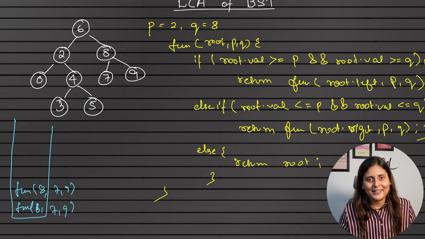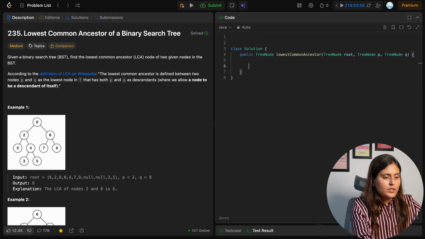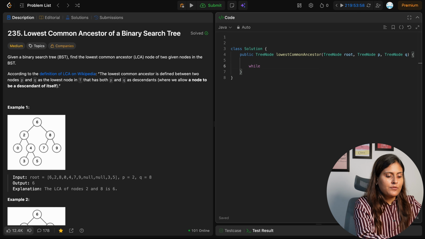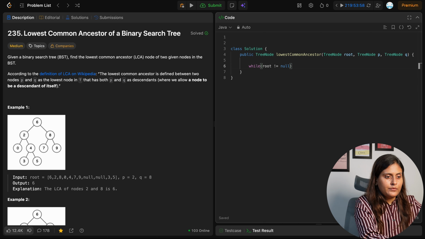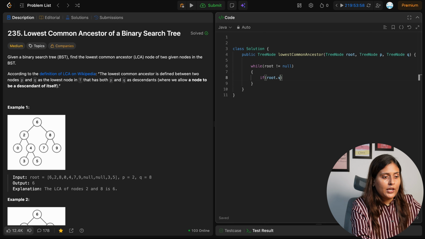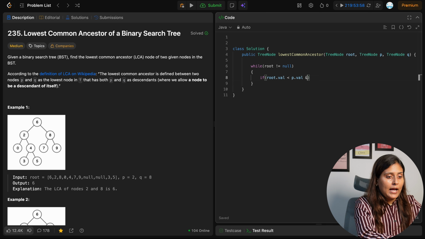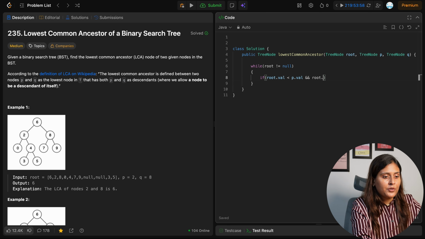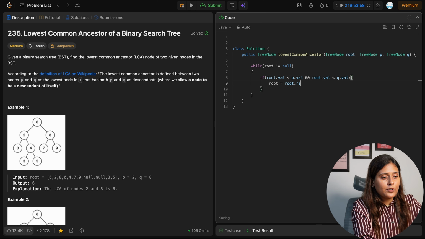So let's write the code in the editor. So here's our editor. Let's write the code here. First, because it is an iterative approach, we have to close this in a while loop. While our root is not equal to null, we have to keep iterating. What will be the iteration? If my root dot value is less than p dot value. Why? Because p is a node now, okay? And similarly, root dot value is less than q dot value. It means both my p and q lie towards my right side, so I have to move my root towards my root dot right side.